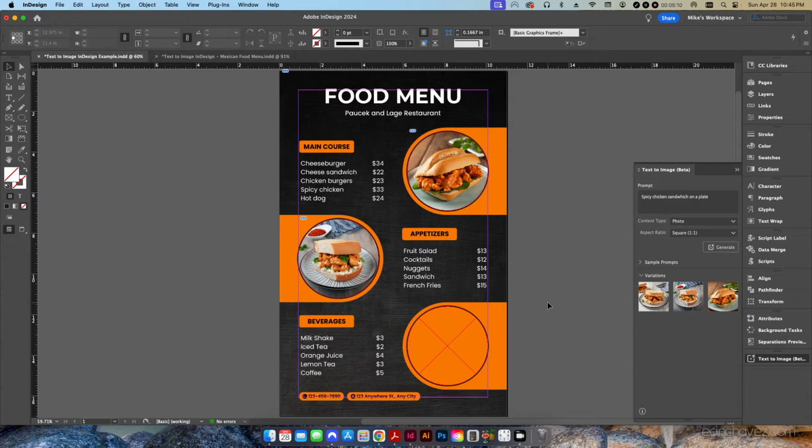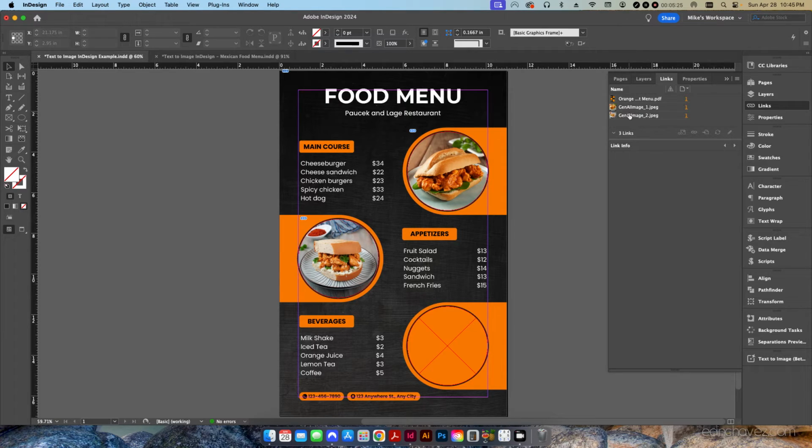So you can report that, and hopefully down the road, it'll do a better job of finding images for you. You can change up your prompt here and search for something else and replace these images. Once you've placed them in here, you can go up to your links palette and you can see that now they are part of the linked images that you have from within your document.